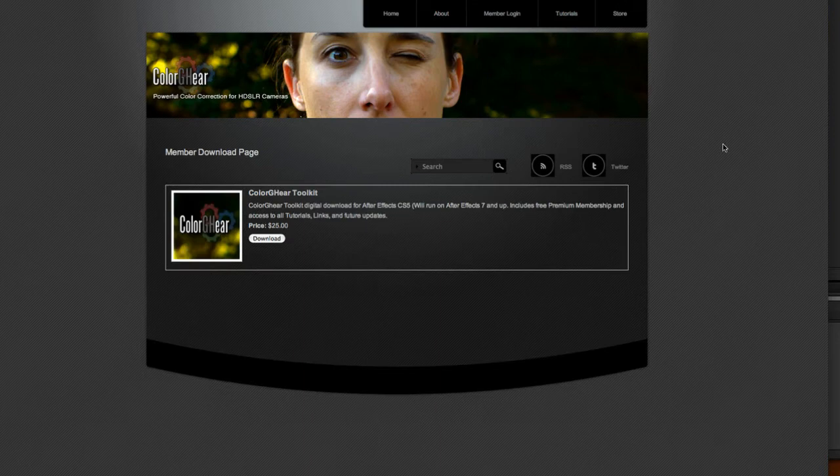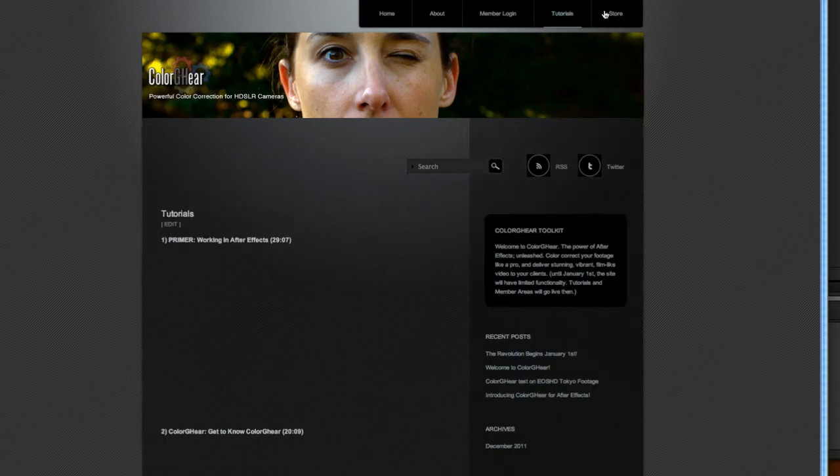In case anything ever goes wrong with your install, or you want to download the latest version, you'll go to the member download page. Although it does have a price here, it won't charge you. Just click download, and since you're already a member, it will download for free.